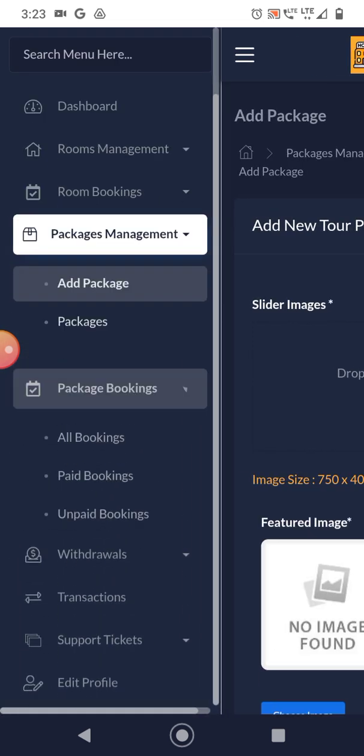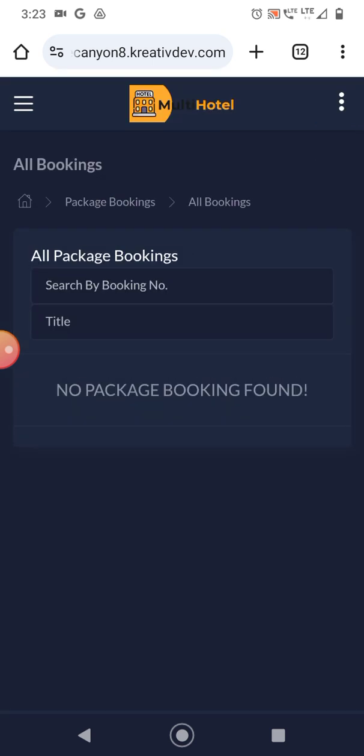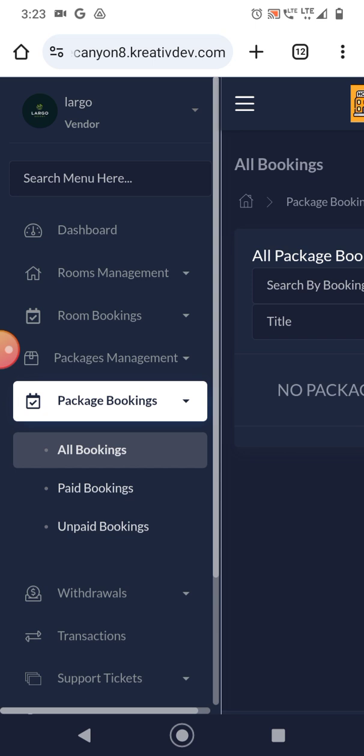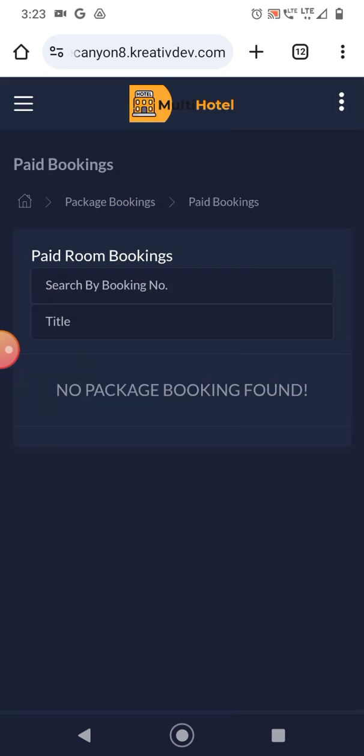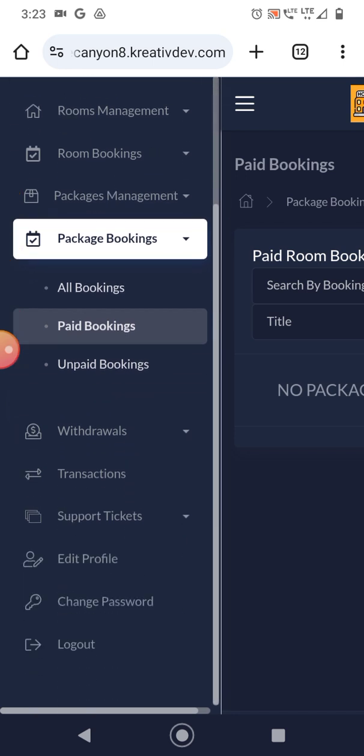Then we have package bookings. It will list out all the package bookings from this point. A search bar is available, and similarly the Paid Bookings tab will show the package bookings that have been paid, and Unpaid Bookings will list out all the package bookings that have not been paid yet, but have been booked.